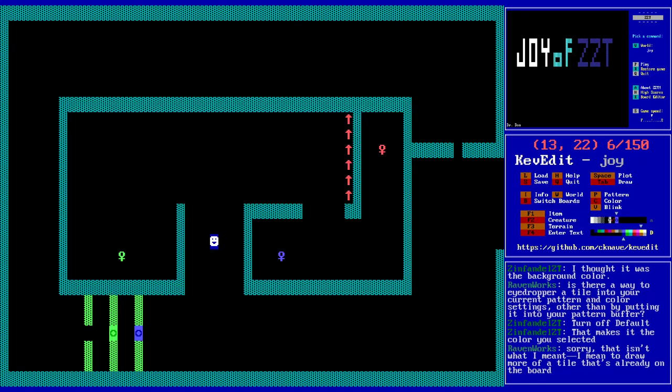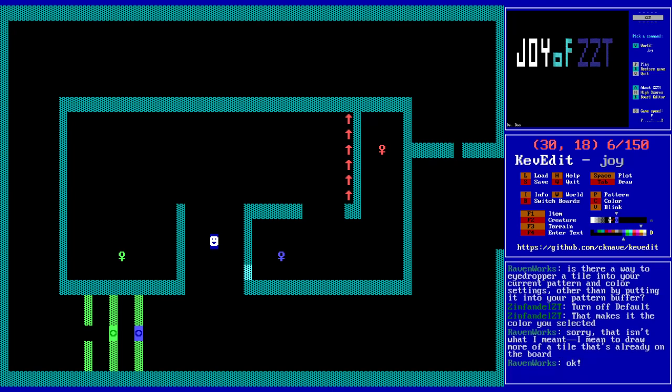Draw more of a tile that's already on the board. Everything you draw is going to be either on the buffer or picked out of a menu. So that's again one of the reasons why I like the locked buffer and setting it 0 to 9, because it makes it quick to jump around too, when I can just hit 9 and then P to jump back to solid walls.